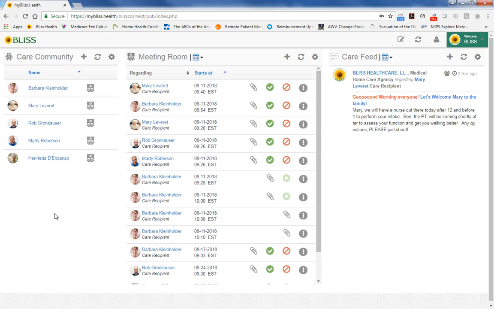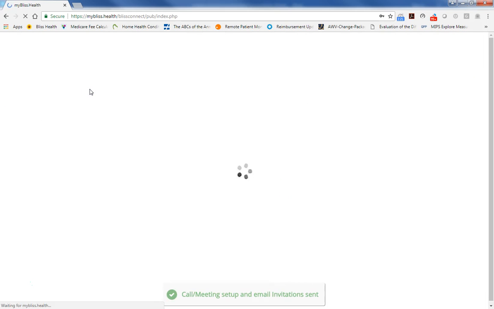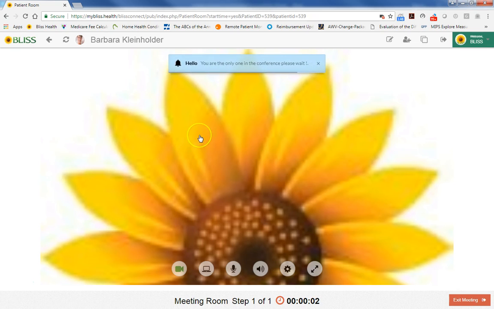When you come to your main dashboard, there's three main widgets. Care Community, which lists all your active care recipients. Meeting Room, which shows all the active and upcoming video meetings. And the Care Feed, which is the secure communication between you, your care recipients, and their providers in the care communities. To have a quick call between you and one of your care recipients, you simply click on the video icon here, and it'll bring you into your video session.